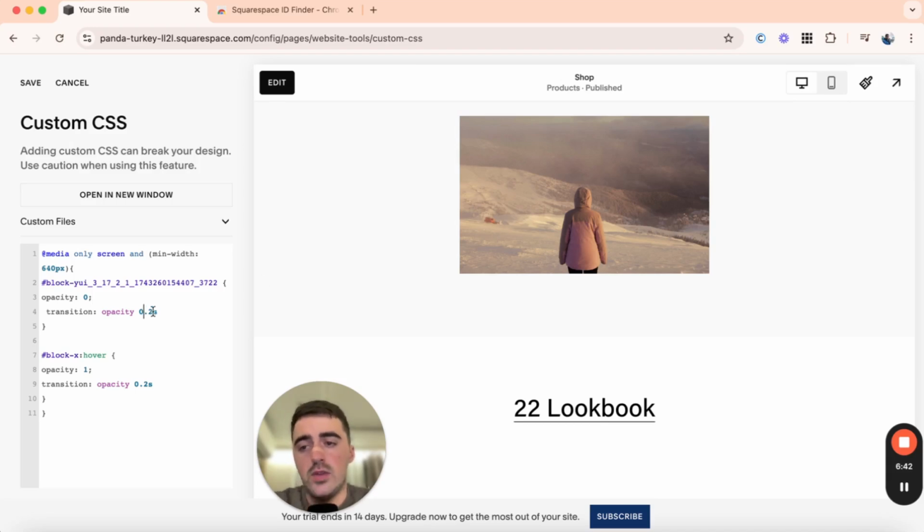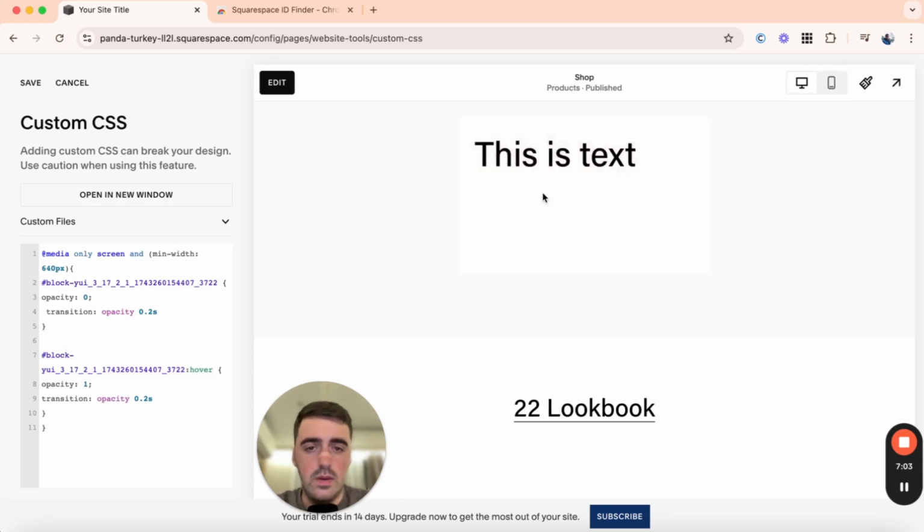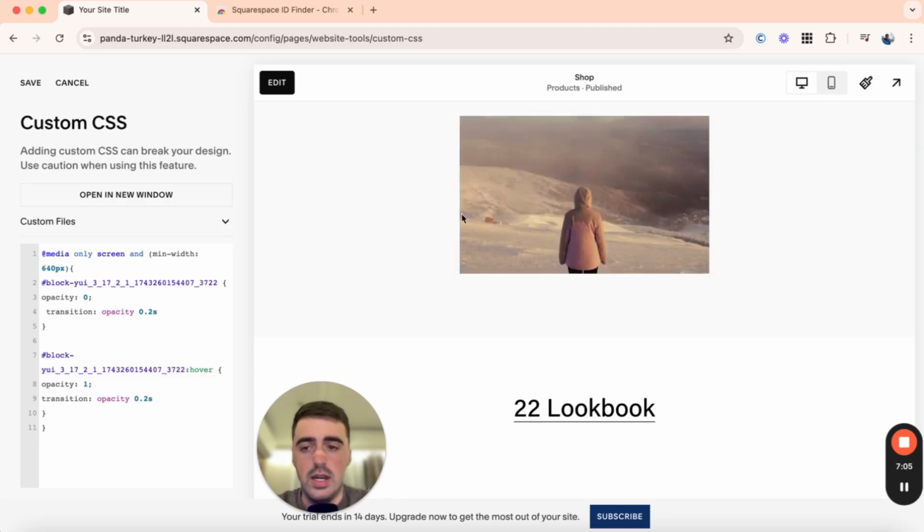At the bottom here, you have transition. So in my case, I want to keep this at 0.2 seconds because I like it to be a bit faster. And then what I want to do also is delete up until this colon right here, delete all the way back, just like that, and then paste the text block ID once more. Now, once you've done this, give it a couple of seconds to save, and then if you hover over, you can see how the hovering animation now works.